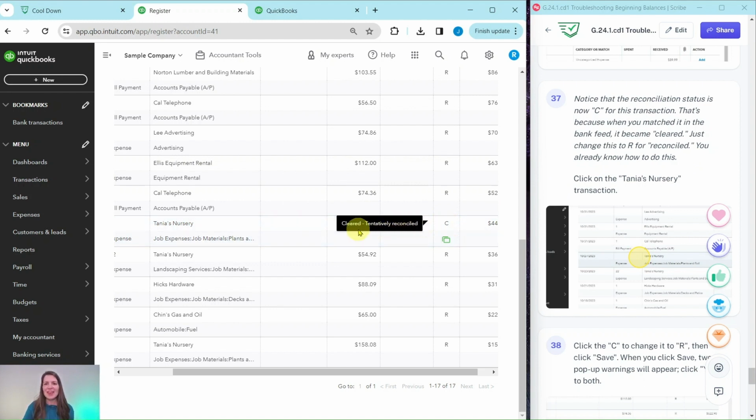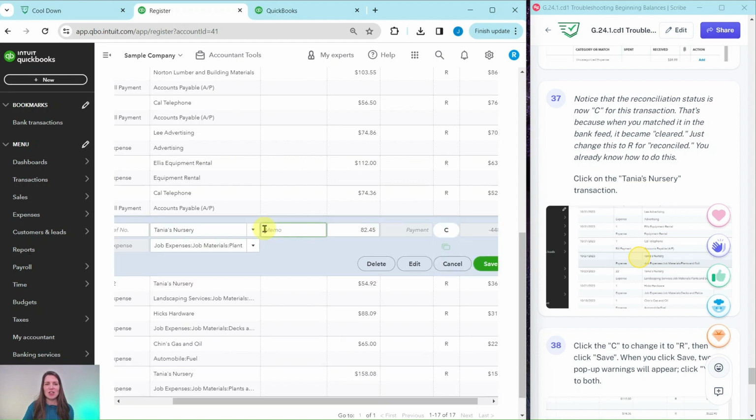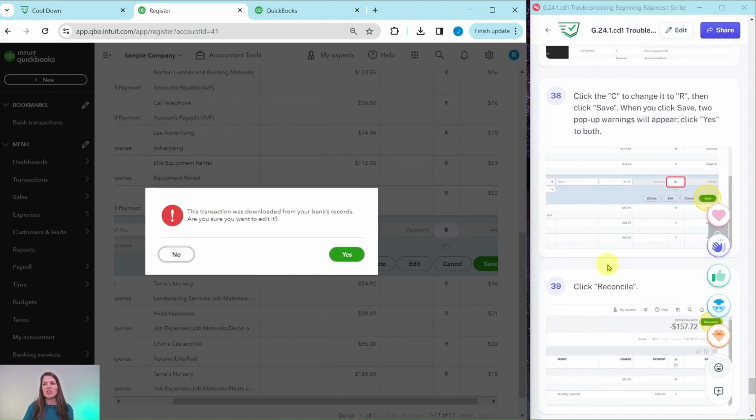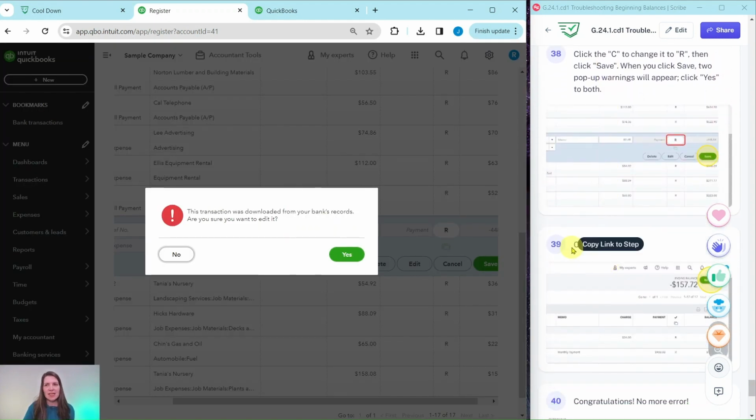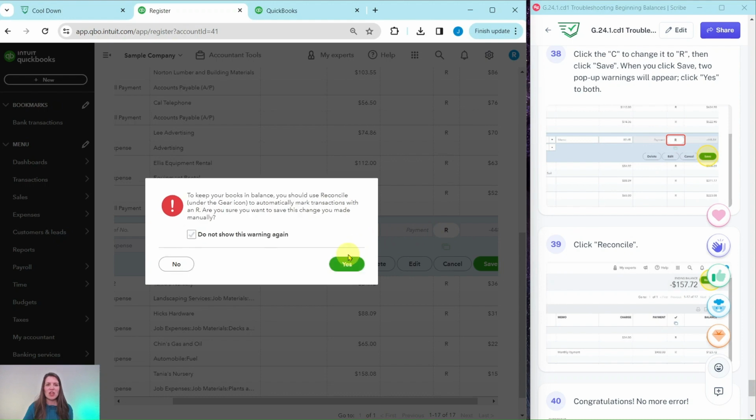So we already know how to do this. So go ahead and click on Tanya's Nursery to expand it. We're going to click on this C one more time so that it is now showing as reconciled. Click on the green Save button. And when you do, you will get those pop-up warnings again. We want to click yes to both of the warnings that have come up here.